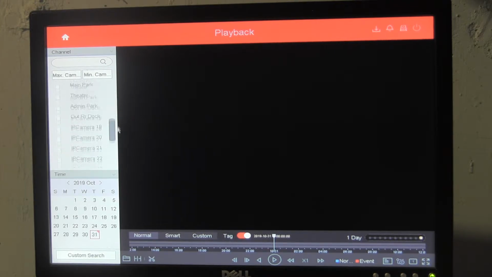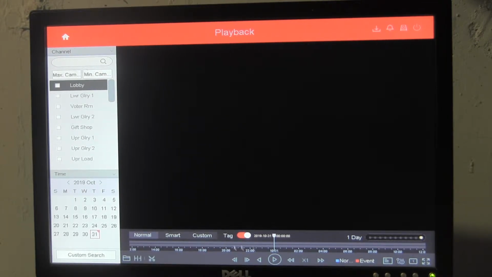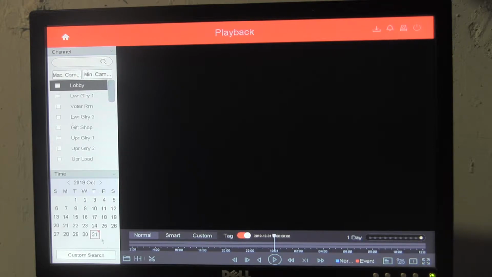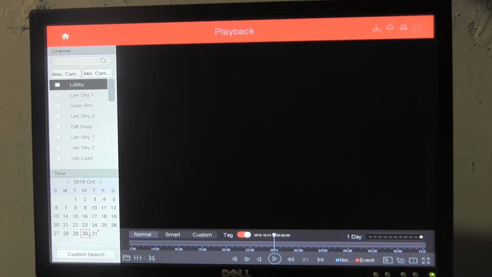First of all, you're going to notice you have a list of your available cameras on the left. Second thing you're going to notice is you have a timeline across the bottom with some features, and you have a calendar. This is a new system that was just programmed. It's getting ready to be installed. This particular system has only had one or two days of recorded video history since it's been sitting here burning in.